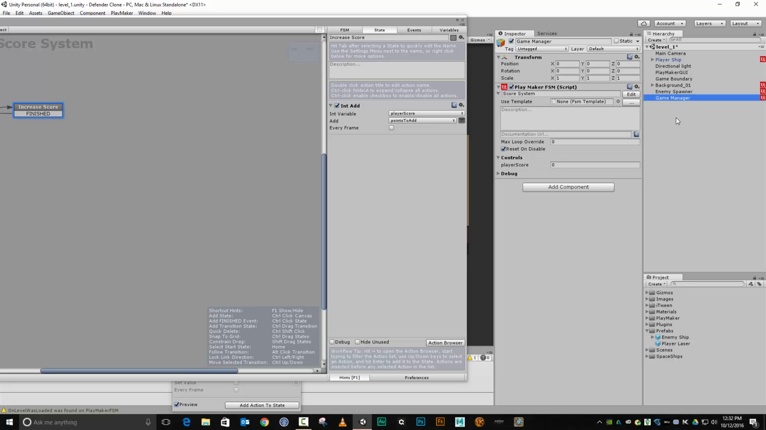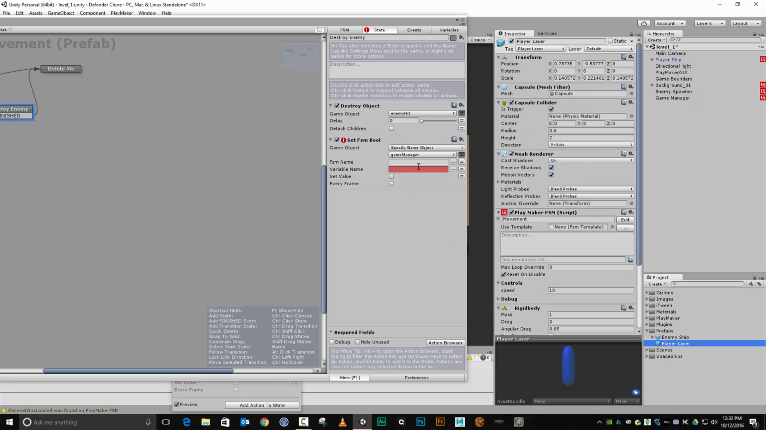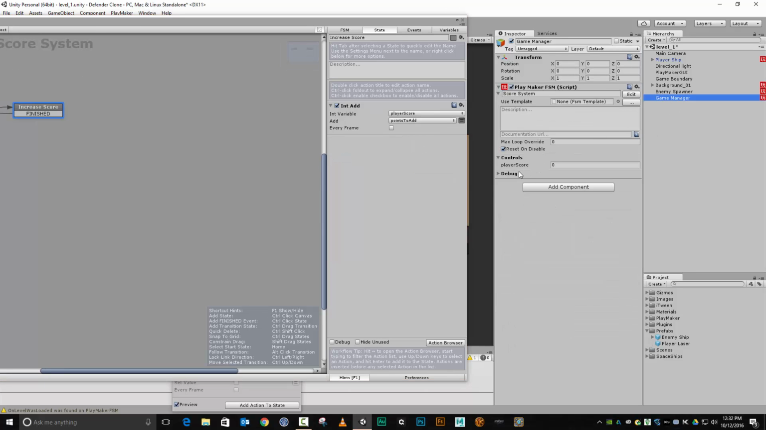Okay, so let's go back to our player laser. I care about an FSM named SCORESYSTEM. And the variable I care about is one that was called got hit, and it is going to be set to true. I can verify this by coming over here. Oh yeah, I can't drag from the scene into a project thing. This is a prefab, that's why it's not letting me do that. So all the more reason to be using my variables.